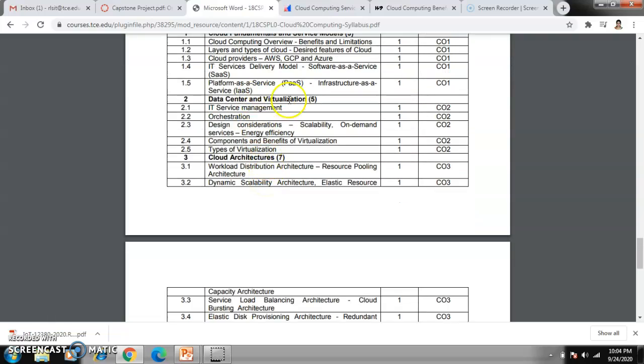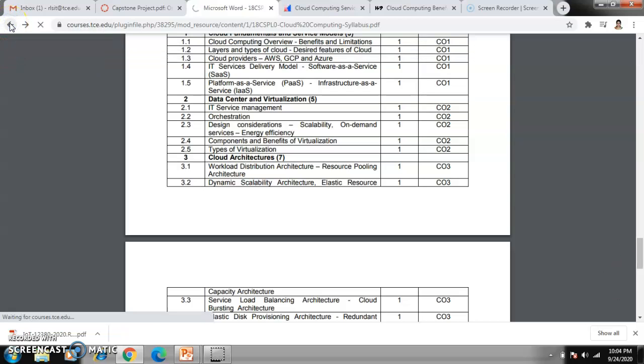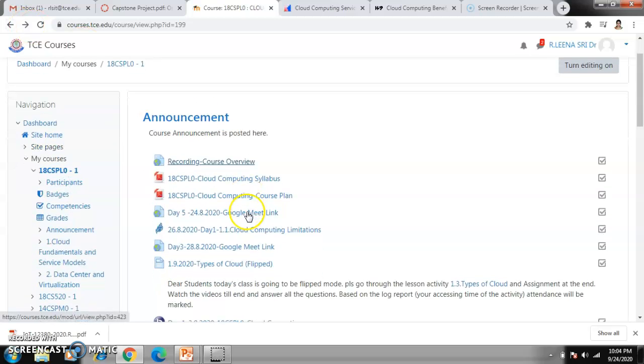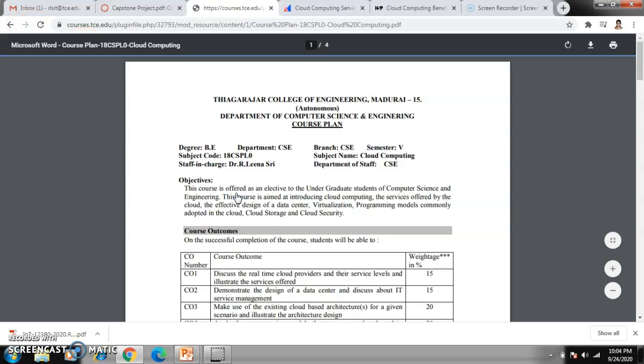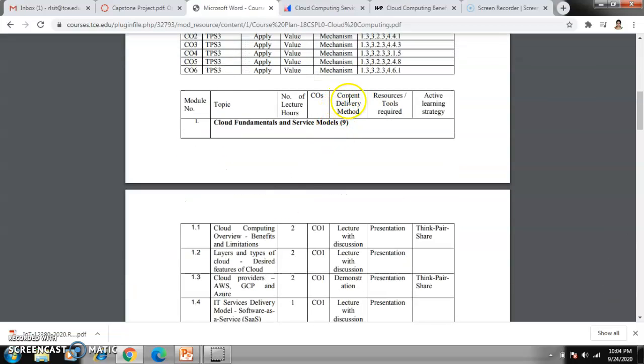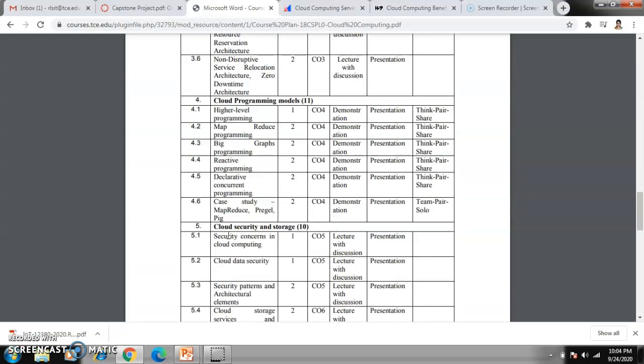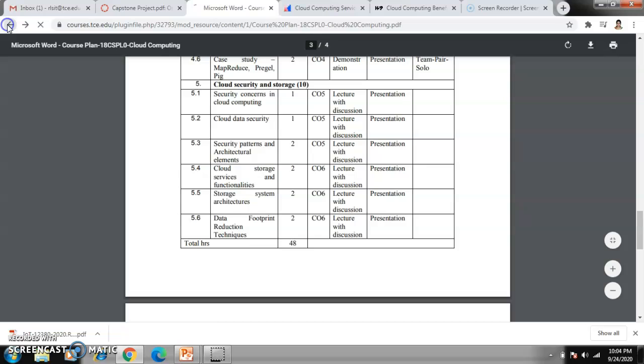First, I gave all the syllabus content of my course, and then I posted the course plan. That is, what content delivery method I am going to use for each module, what resources and tools I am going to use, and whether I have given any active learning strategy for any module. That also has been disclosed and posted to the students in the announcement part.